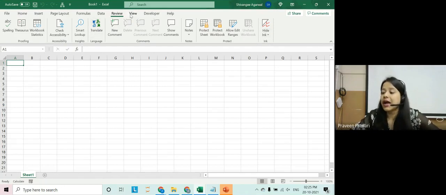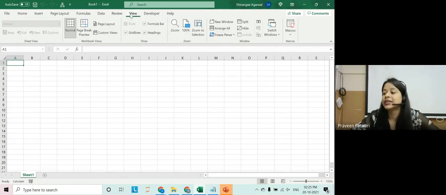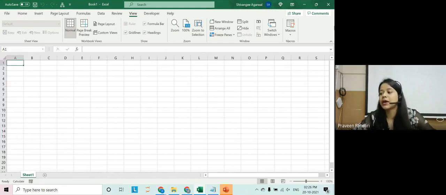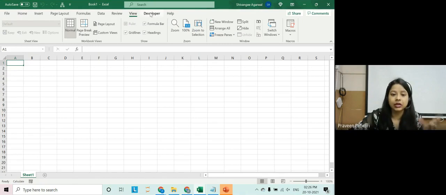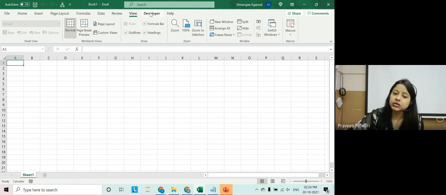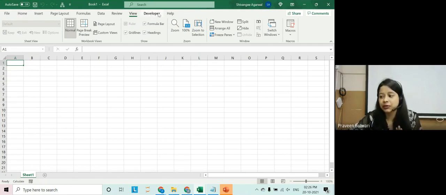Okay, then we have a view tab. This tab contains, again, you can see grid lines, you can remove the grid lines, you can remove the scales, you can remove the headings, and you can remove the formula bar. So these are again related to how you want to view your entire screen. This developer tab is not there by default. This is what I have added. This is for VBA, when you'll be learning macros, this is for that. So I'll just skip it for the time being.